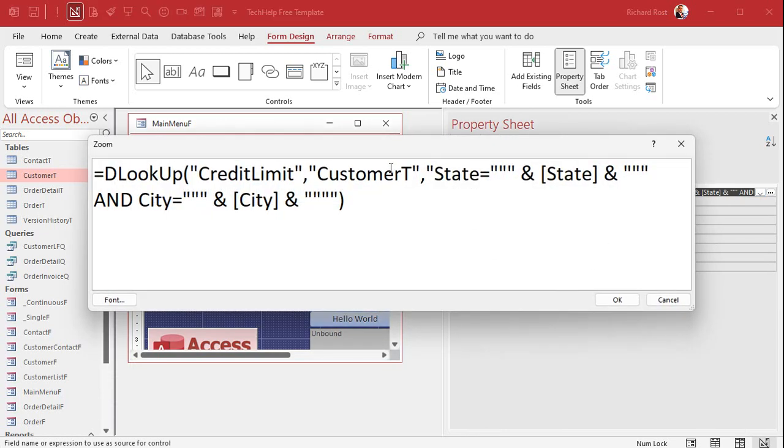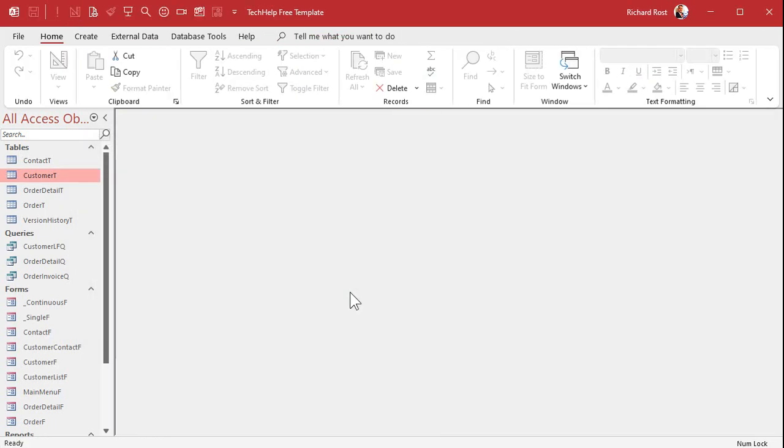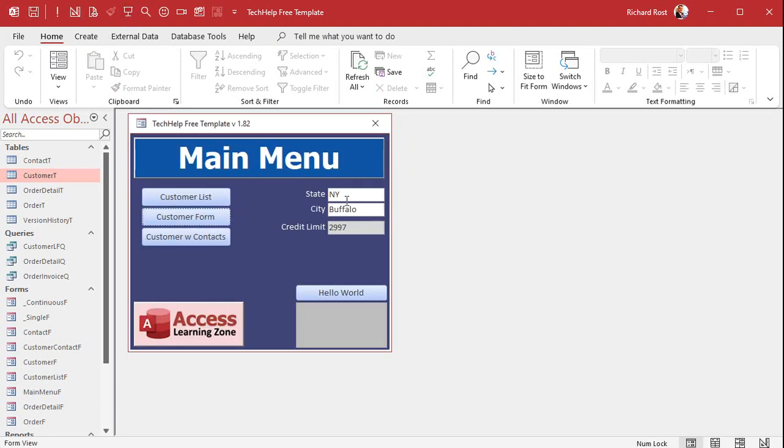But that is now how you do it with multiple criteria. And this could be an or. You could have multiple of these. You could use parentheses in here and have a bunch of ands and ors together. Right? Those are all different Boolean statements. Okay, close this, save it, open it up now, and now I can change this to Buffalo, Texas. And as soon as I hit tab, boom, it updates the DLookup statement.